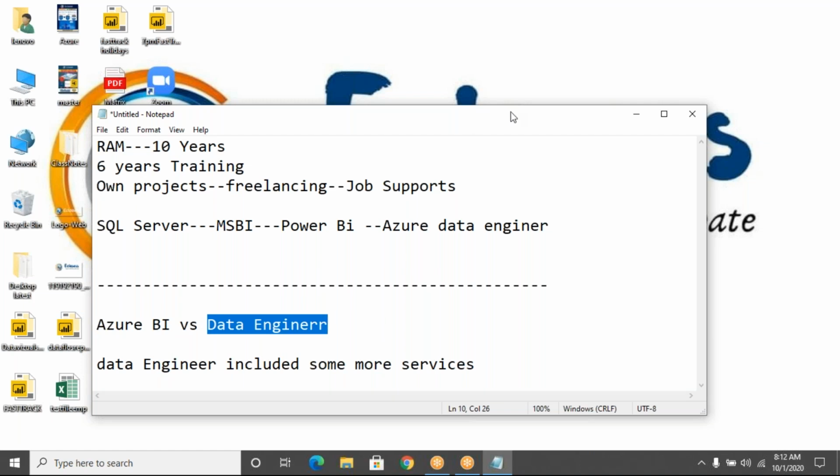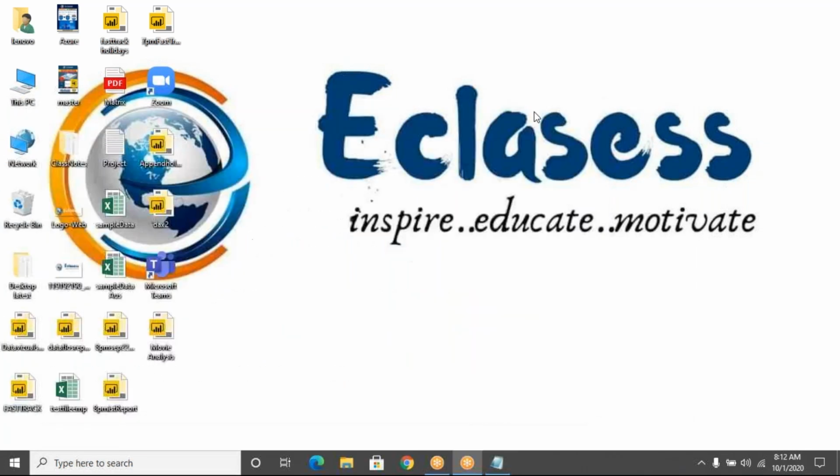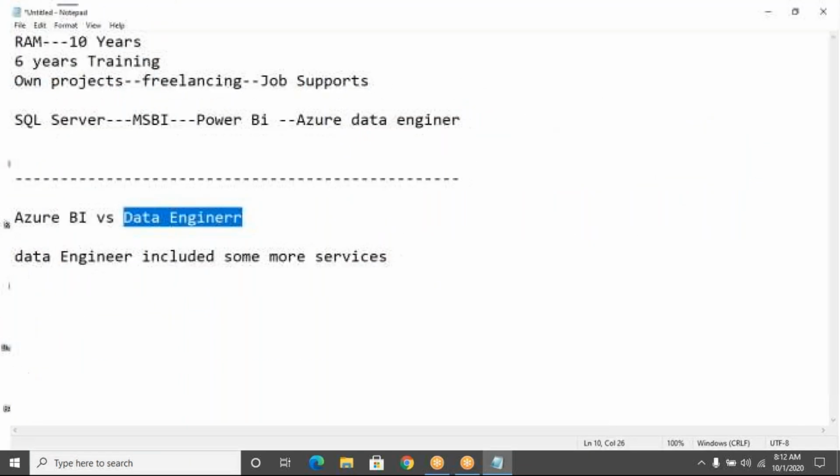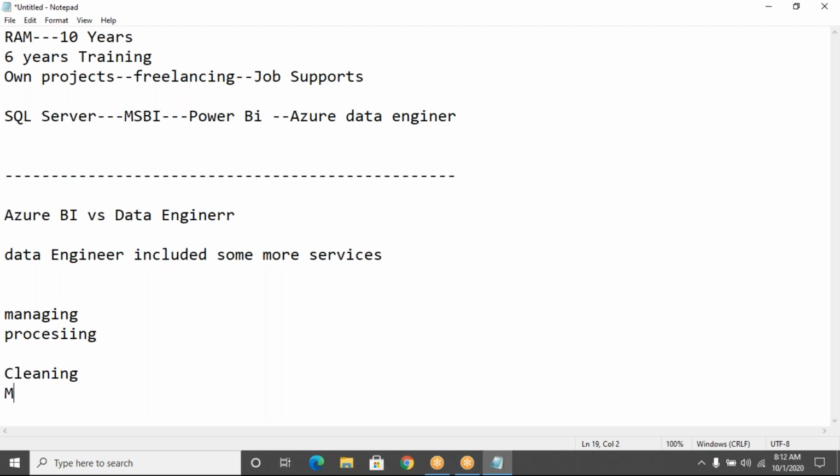So who is a data engineer? Data engineer means anyone managing the data, processing the data. While processing the data, he can perform some kind of cleaning, mashing, and transforming.